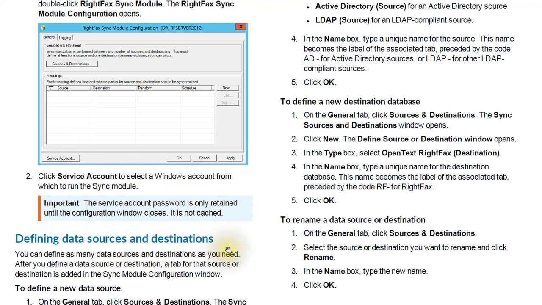source and destinations. So guys, you can define as many sources and destinations as you need, and after you define the data source or destination, a tab for that source or destination is added in the sync module configuration. So here you will see that whatever entry you are making, this column will give you source, this column will give you destination, this is transform, and this is schedule if you are scheduling anything for that update to be done.